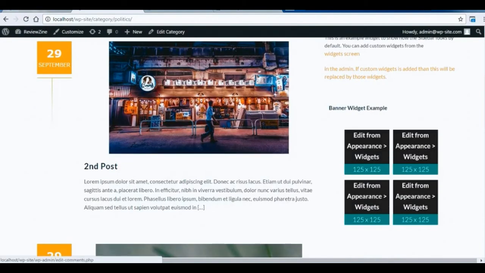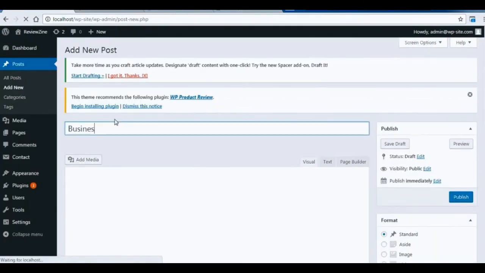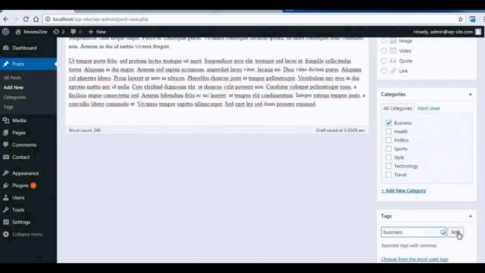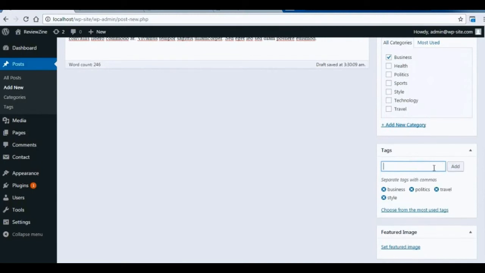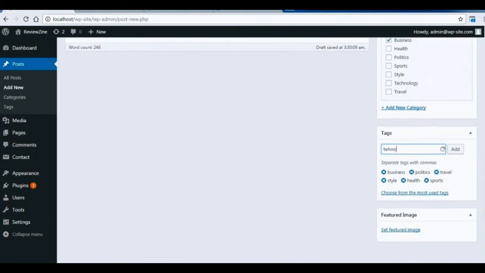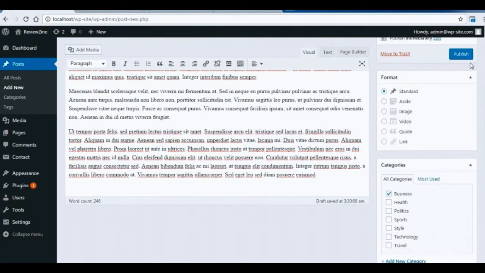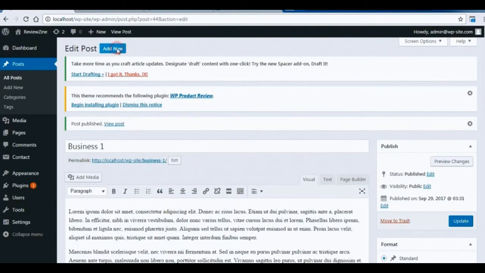Add a new post, right, and you can also add tags for the post to make it easily searchable. All right. Let's select image, feature image, and publish it. So let's go on and add a few more, right?